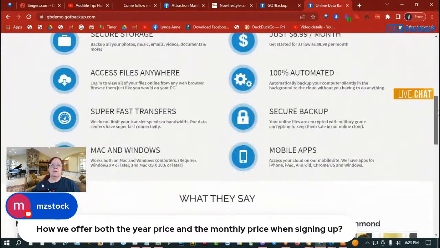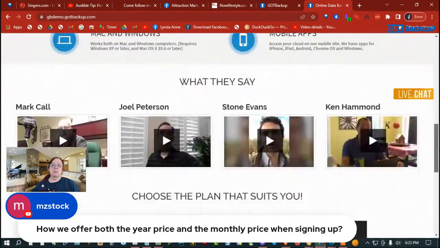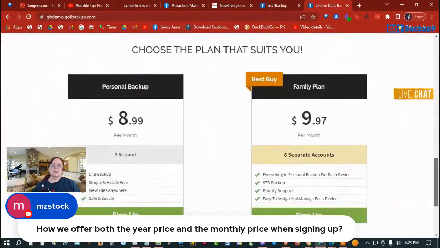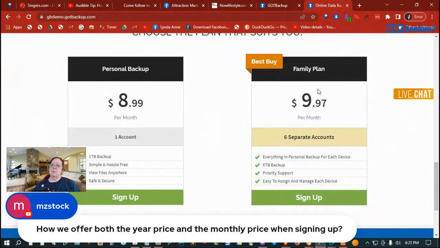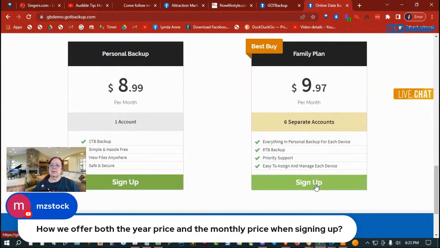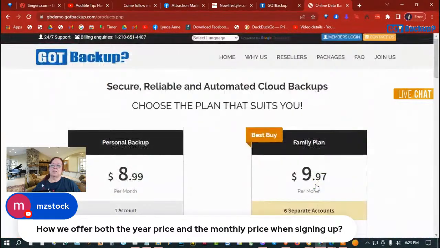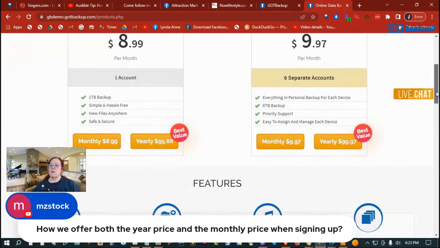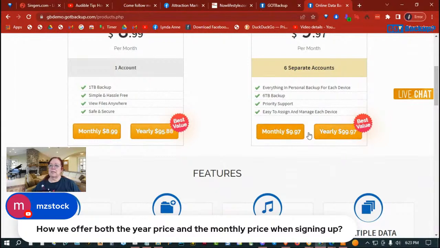Okay, this tells them how it works. This tells them how much it is. It's got Best Buy personal sign up right here. And when you actually sign up here, I think it gives you the option of going to the yearly. Yep, right here, see? So if they want to be monthly, they can click monthly. If they want to be yearly, they can click yearly. And it's $99.97. It's a little bit less if you're doing it by the year.